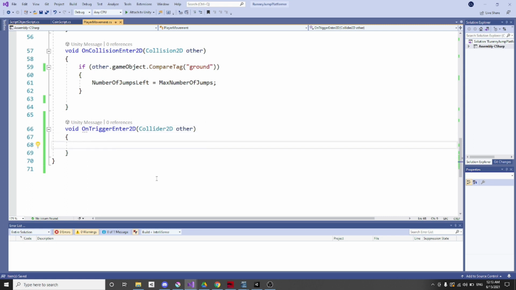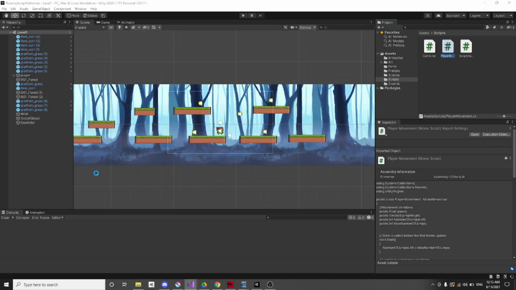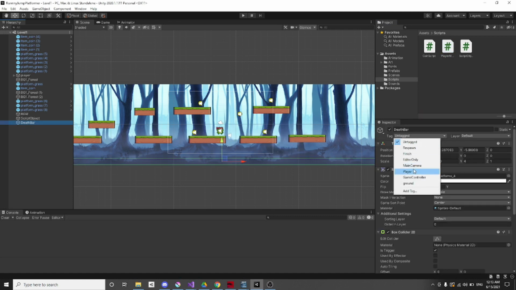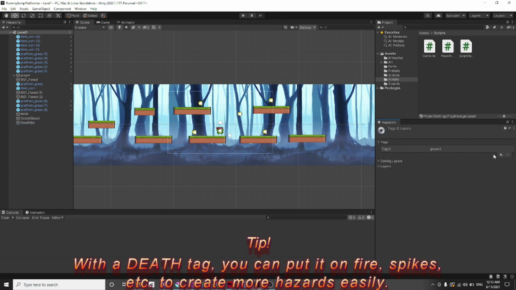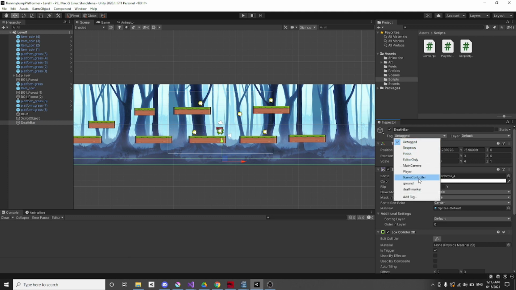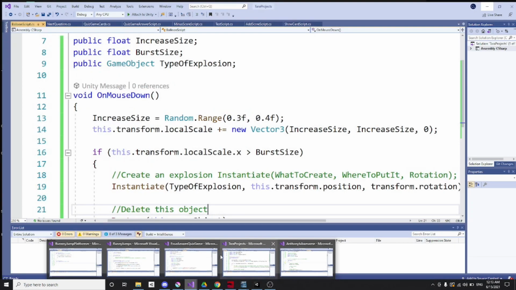And I've actually decided I'd like to make this a tag. So let's go ahead and go into our death bar. This way we'll be able to have many death bars. So I'm going to click add tag. I'm going to click plus, and I'm going to call this death marker. Sounds good to me. And then I'm going to click on my death bar, and turn it into death marker. Then we're going to go back into our coding.